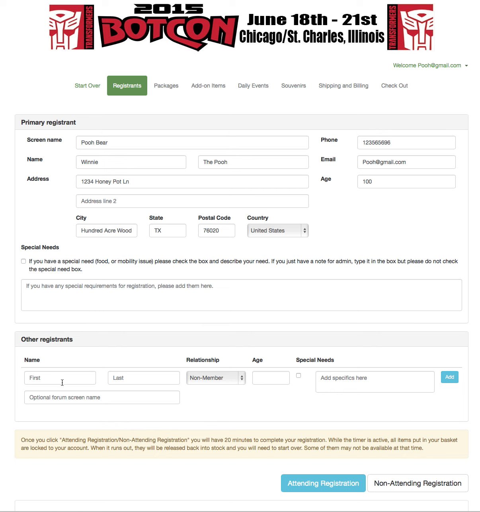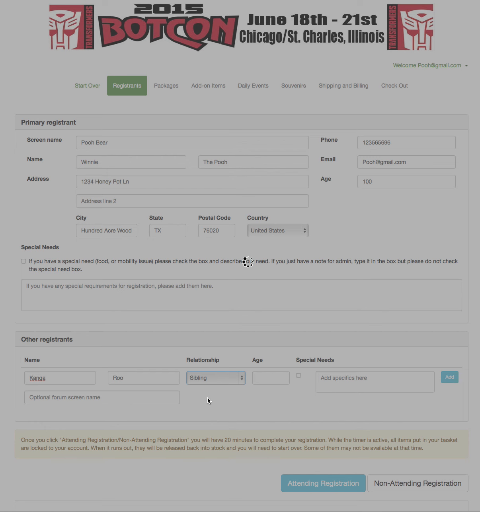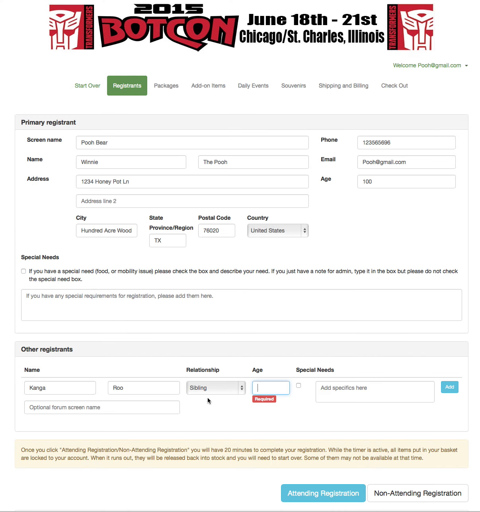Down here is where you will put in the people that are coming with you. Now, if I'm coming by myself, I would go ahead and click the attending registration. But right now, I know I've got Kanga coming with me. And so Kanga's coming, and Kanga, I'm sure, is Pooh's sister. So the relationship is a sibling.